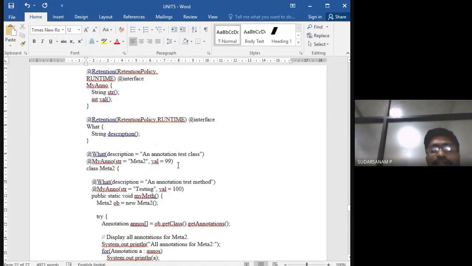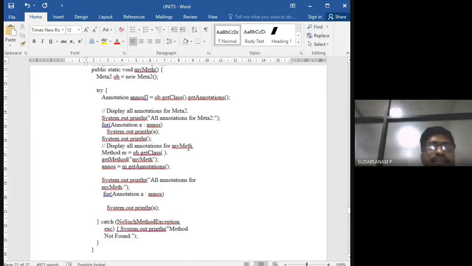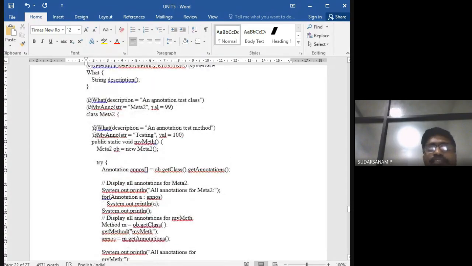So this is separately you are printing the first value, and the second value is because you are using the loop. So all annotations of MyTest: @description is equal to annotation test method, @MyTest str is equal to, second one is the testing, value is equal to 100. So here you can see the first one is Meta2 99 values.